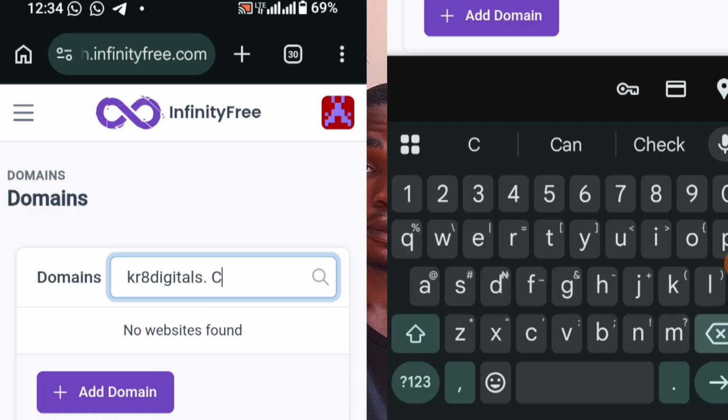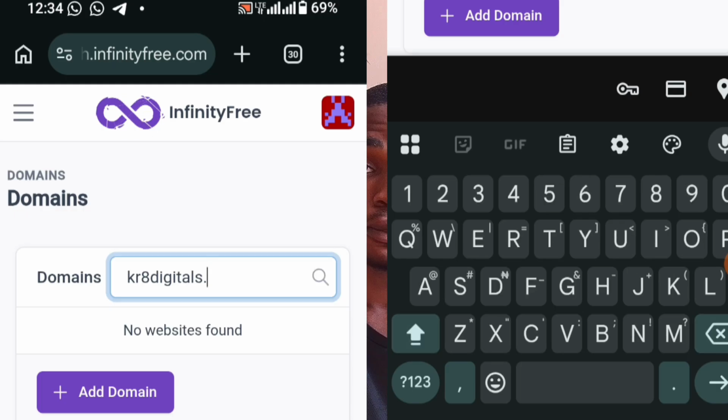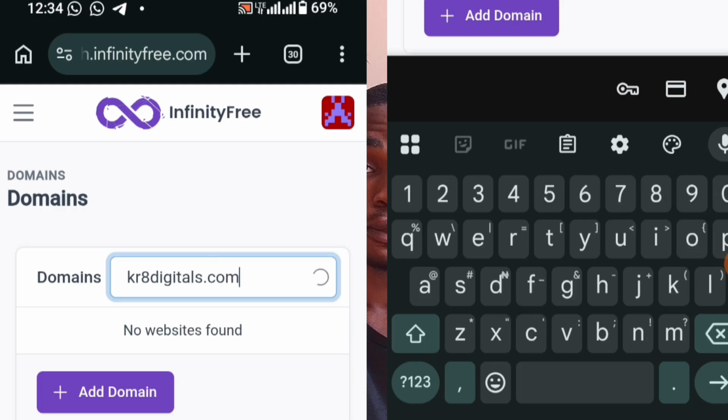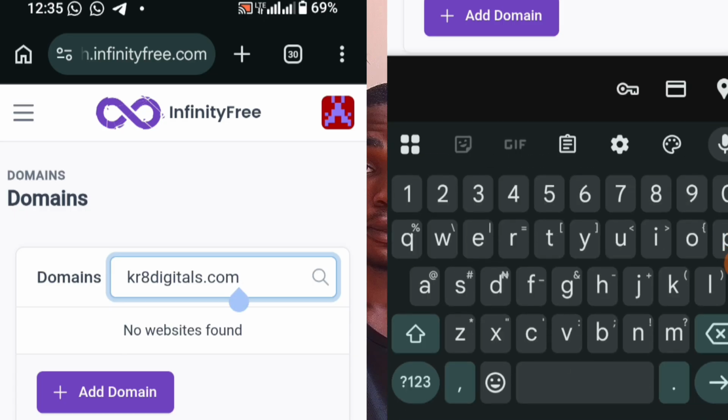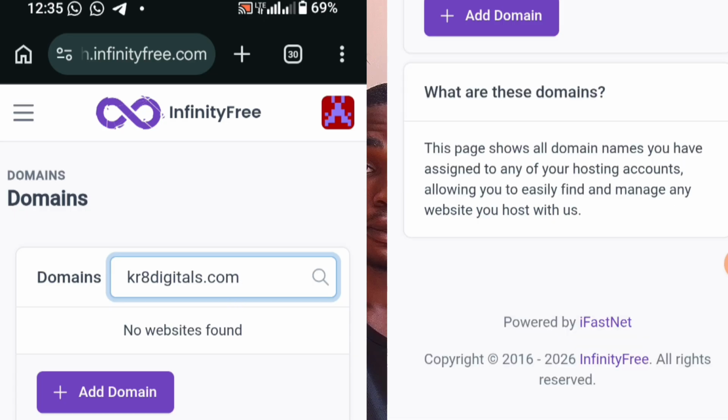Let's say once I pay for createdigitals.com in the other website, it will not work in this other website. No matter where somebody else goes to search for createdigitals.com, it will not show. So that's how domain names work.